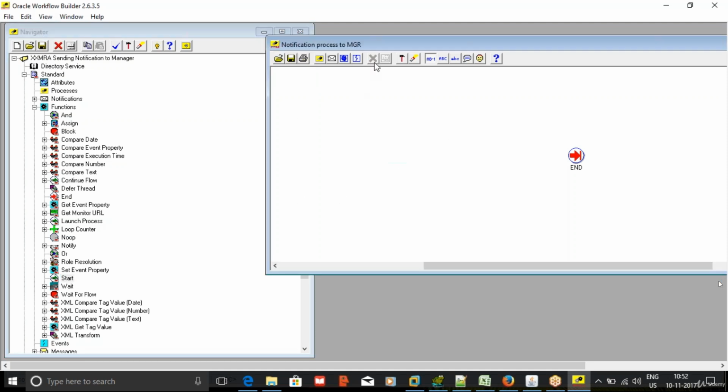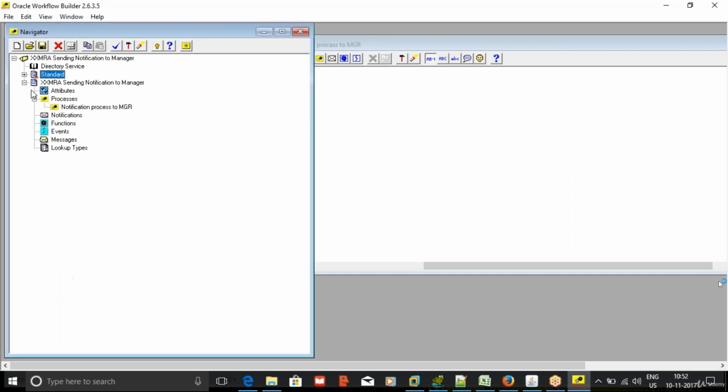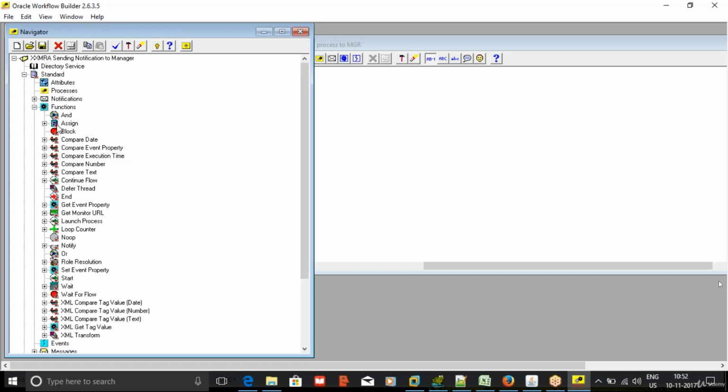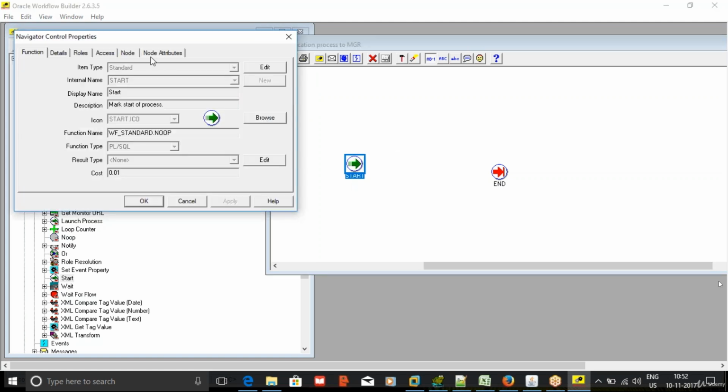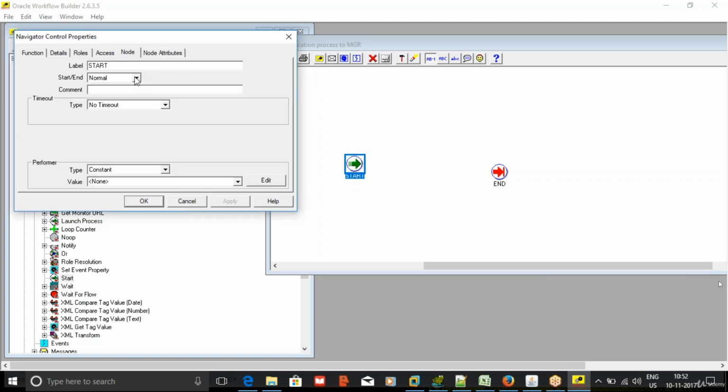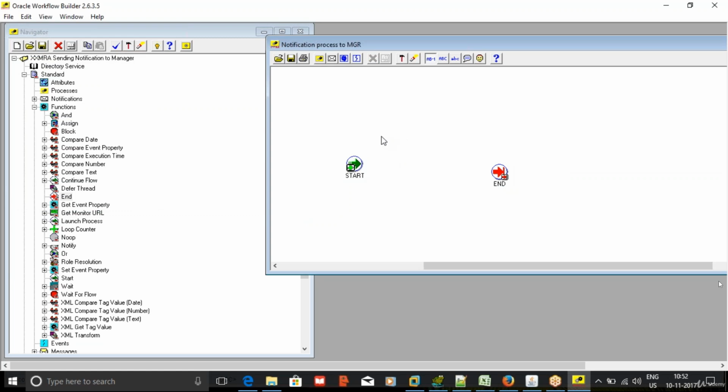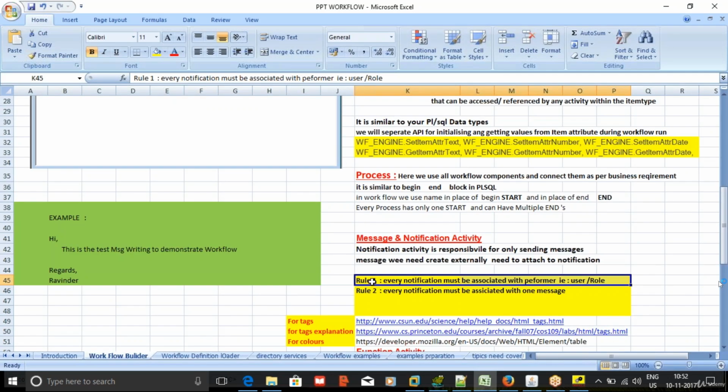How can we add them? Go to your item type. Under functions, if you have start and end, it's fine. If you don't find them, go to the standard one, go to functions, and here you can see the end button and the start button. Now go to this particular function, double click, go to node attributes, nodes, and at start or end, you need to specify whether it is the start button or end button. Same for the other function, go to node, go to this tab, start or end, it is end. This is mandatory.